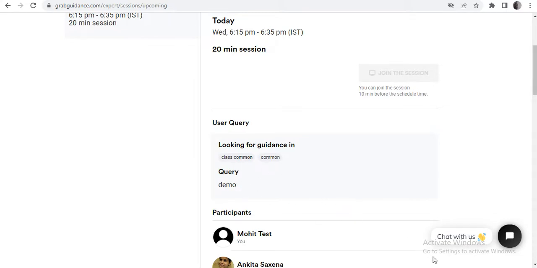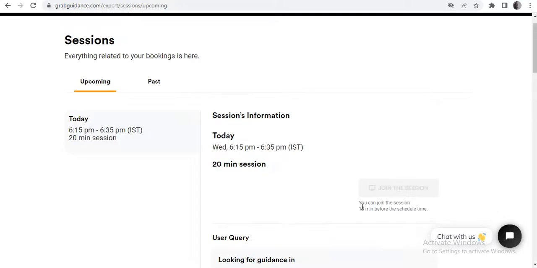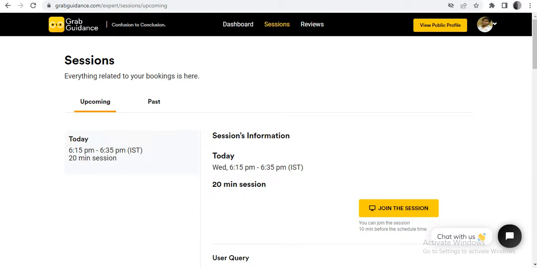In the demo session, it is mentioned that you can join the session 10 minutes before the scheduled time. So right now the link is not activated. Around 6:15 we'll just check. Now you can see the join the session tab. If you don't find the tab, you can refresh the page. You can just click on join the session.